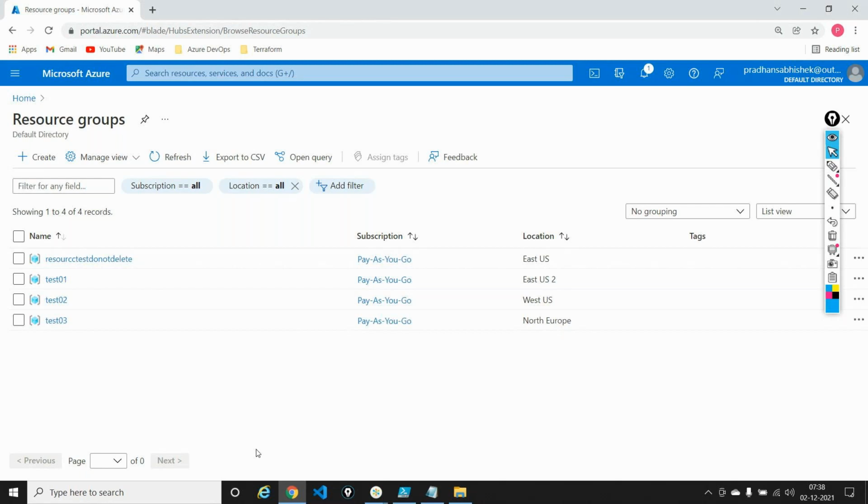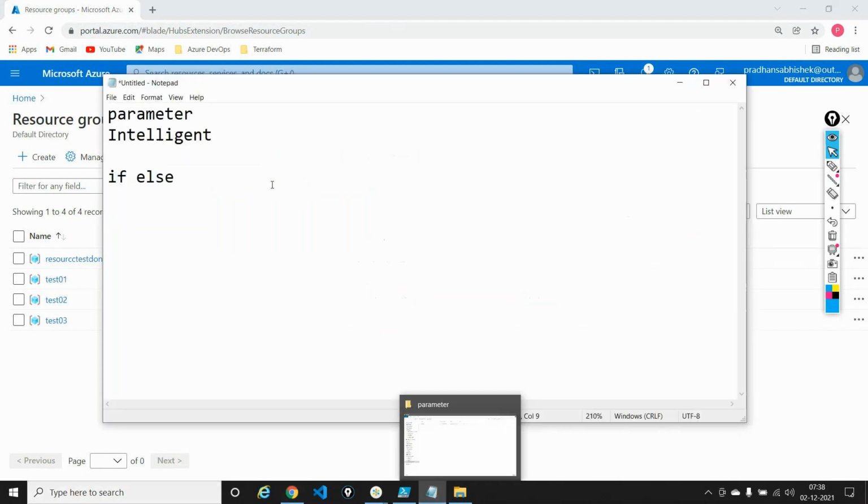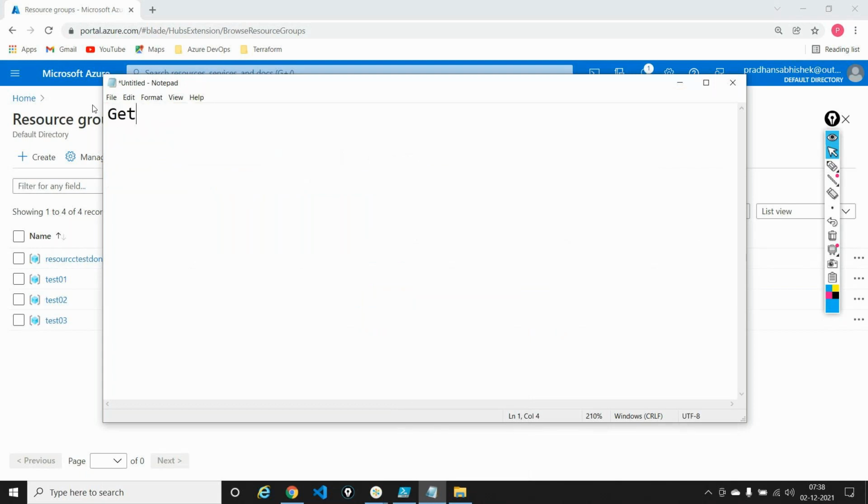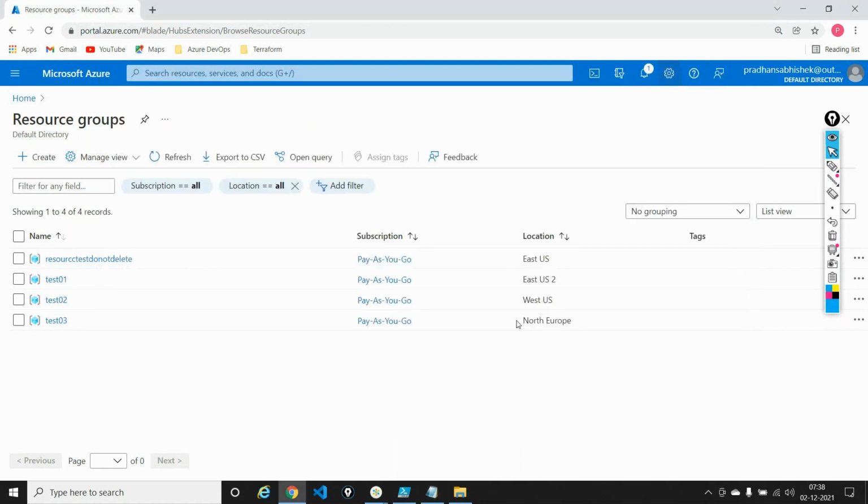Okay, so I mean to say something like Get-AzResourceGroup, and in the name we just pass the name out here. So let's try that. So let's come back to my script out here.